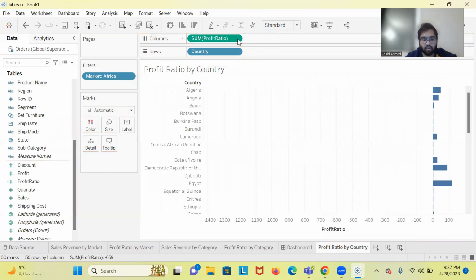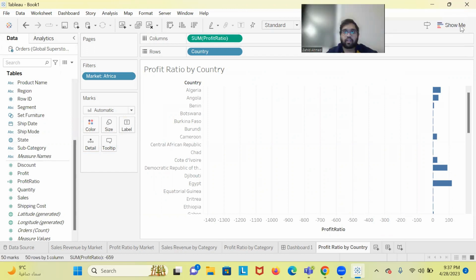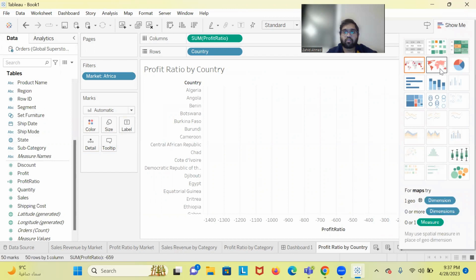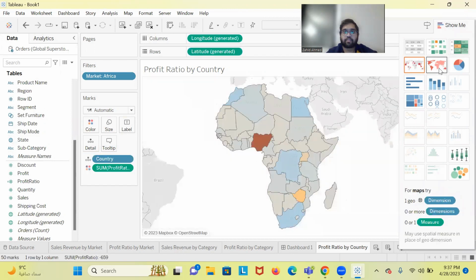Fine. And now what we need to do, click the Show Me button, choose field map. Now we have the Show Me button here. We need to select second column, second row, field map selected. Okay, now we can see Nigeria, Uganda, and Zimbabwe, these three countries.